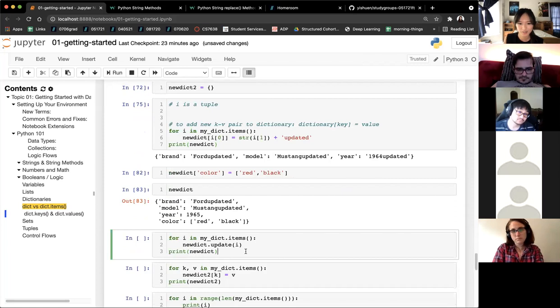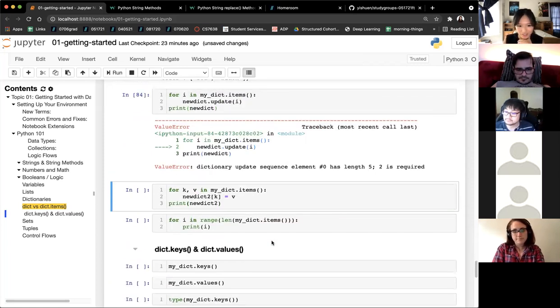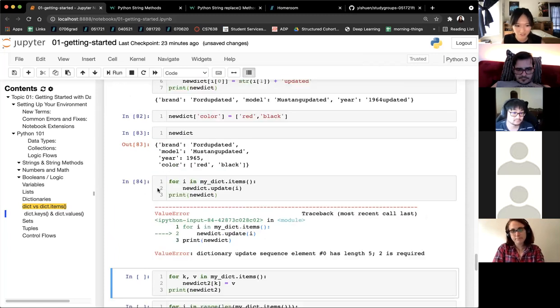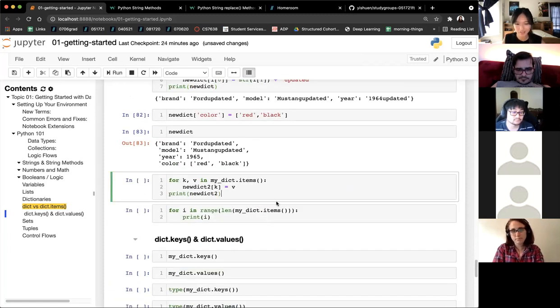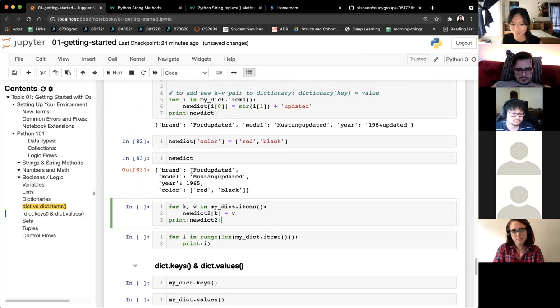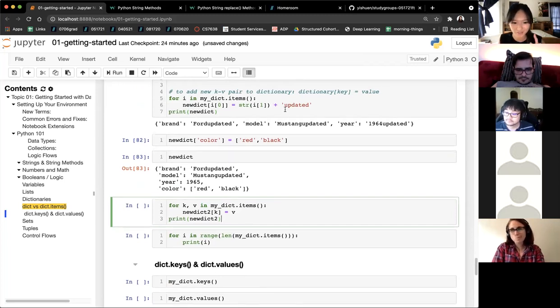Cool. There's also the update method, but every time I do it, it doesn't work and I forget why. So we're not going to talk about that right now. Update is less used now because we have this syntax, but it's supposed to be exactly the same thing. That might be a Python 2 thing, I forget.